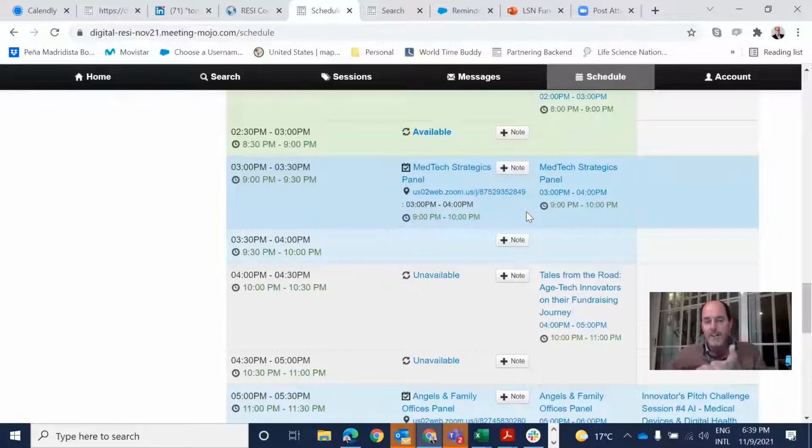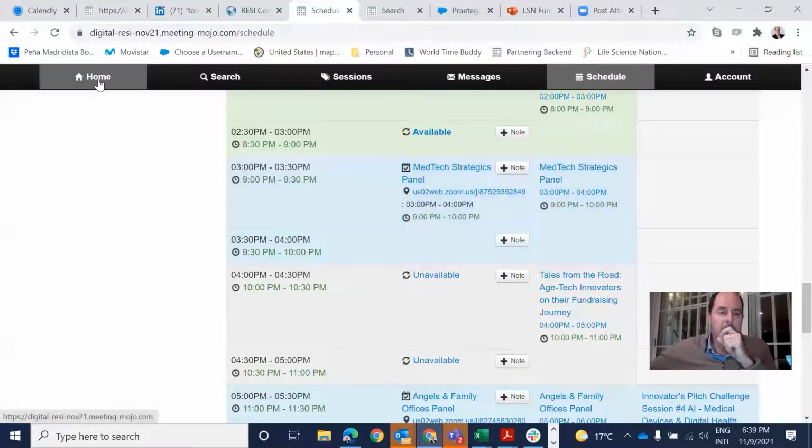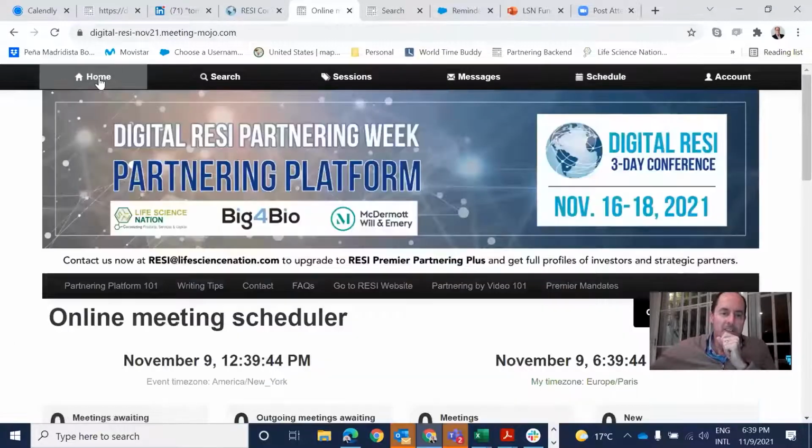You can reschedule, you can add a colleague, you can transfer the meeting from yourself to another colleague who's attending the conference. It has to be from the same company though, so if you have more than one person registered. The use of the share your screen function is very similar to Zoom or GoToMeeting or Teams or any other platform. It's very similar.